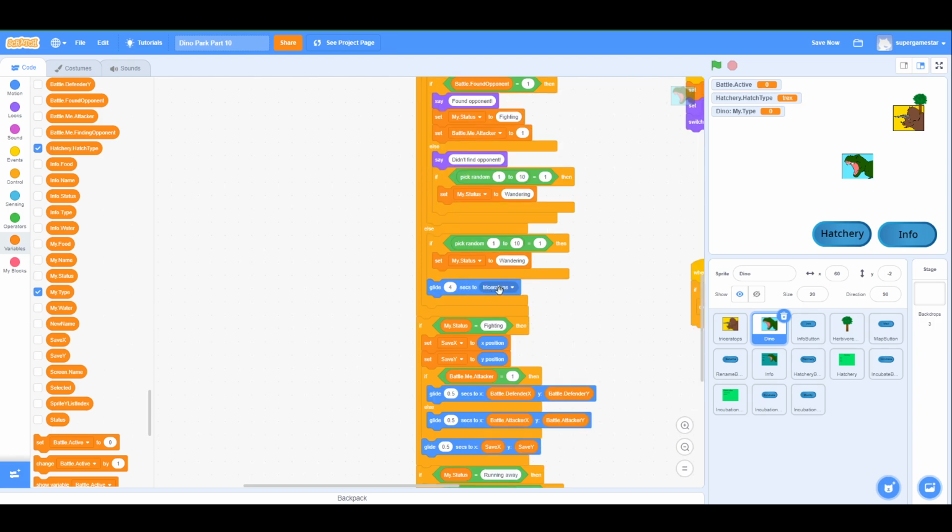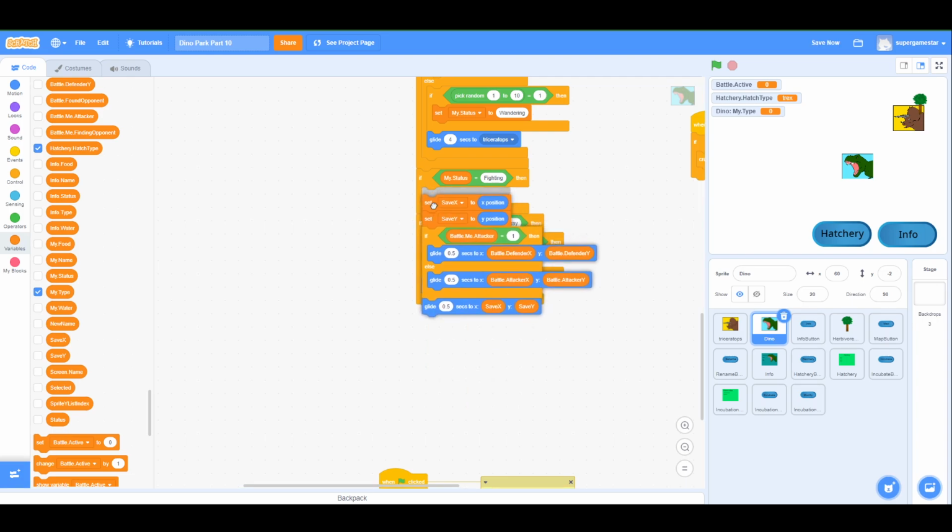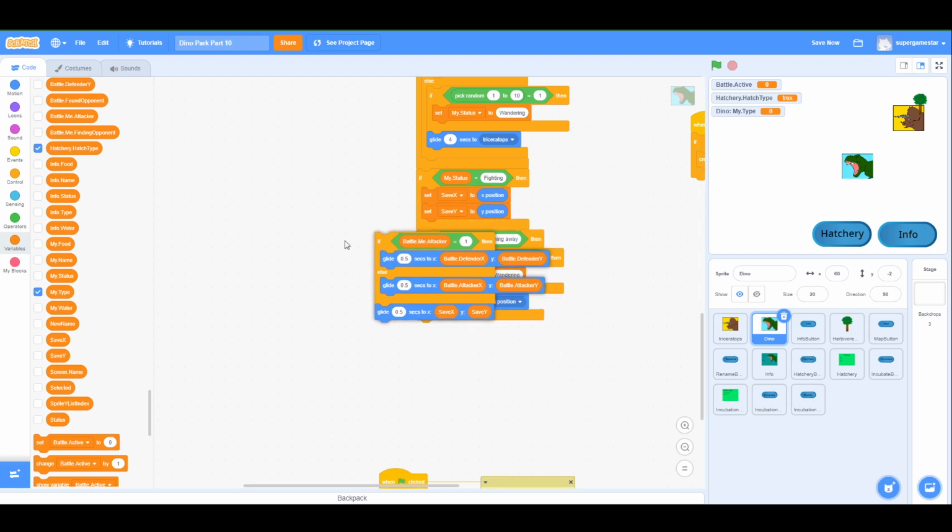Ooh, glide 4 seconds to Triceratops. Okay, so that's going to eventually have to change when we add more types, but right now it's okay because only the T-Rex is ever in this hunting state. Oh, here's something else real quick. Save X and save Y. I realized we already have that because if we are the attacker, then save X, save Y should be the same as attacker X, attacker Y. So we actually don't need these variables. Oh, whoa, whoa. Here, let me take that out.